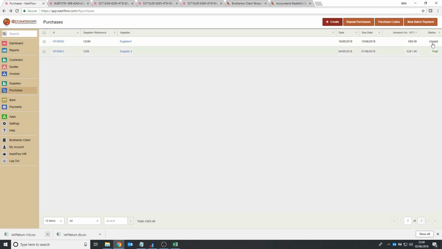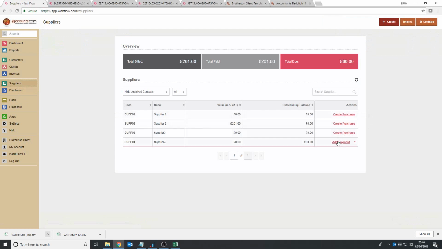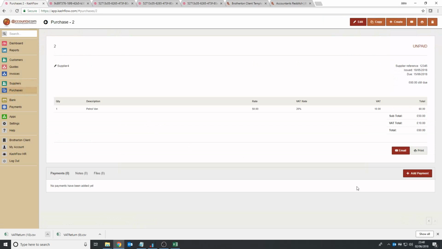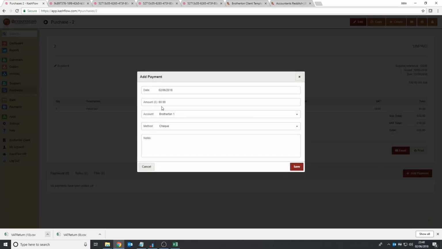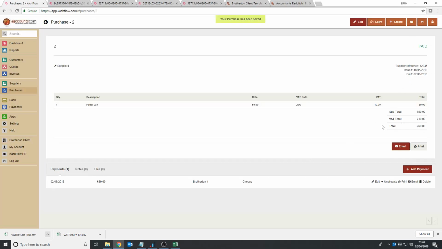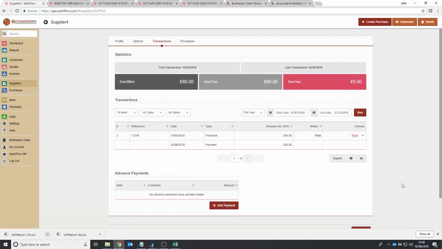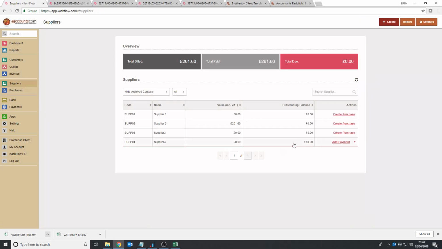Down here we're showing paid, unpaid. So if we've got a supplier, we can add the payment there. We can go into purchases, unpaid, add the payment there, £60 on today's date, save, so that's now paid. Click back in to supplier. We've got supplier 4, there's the payment showing as paid now. So that's where we are.